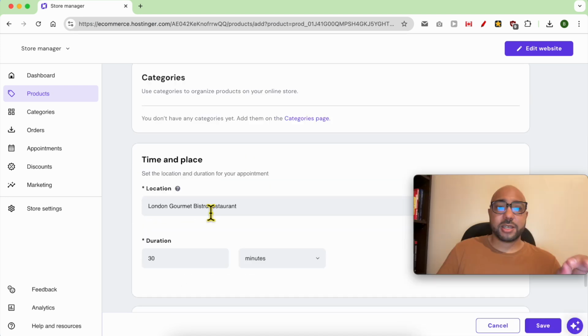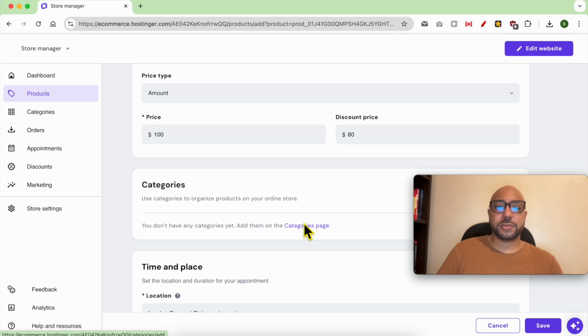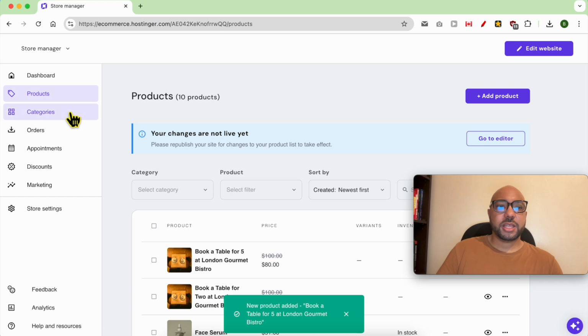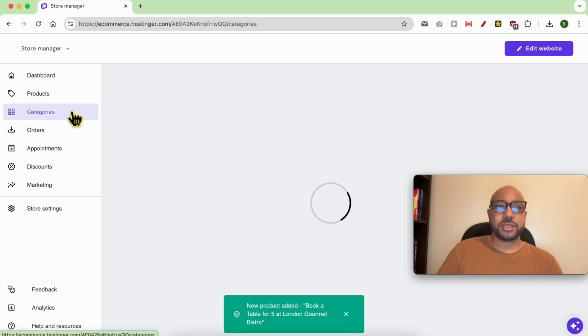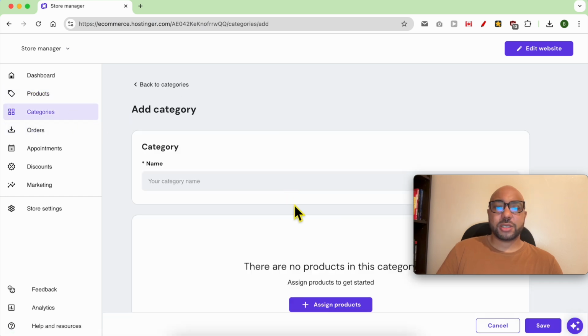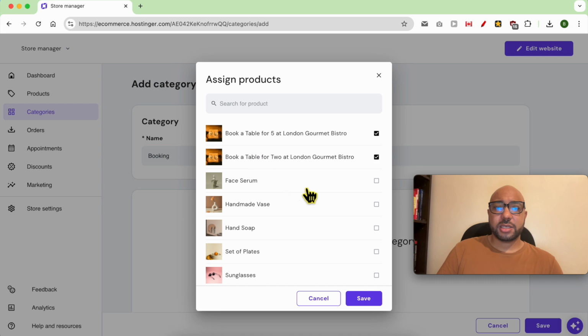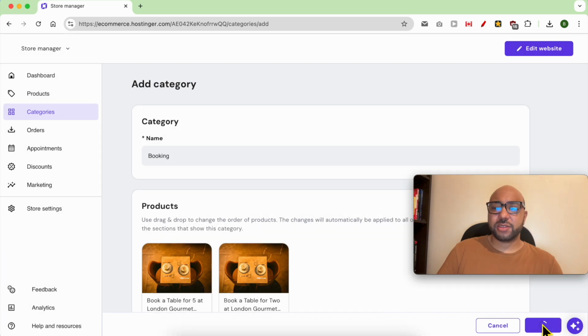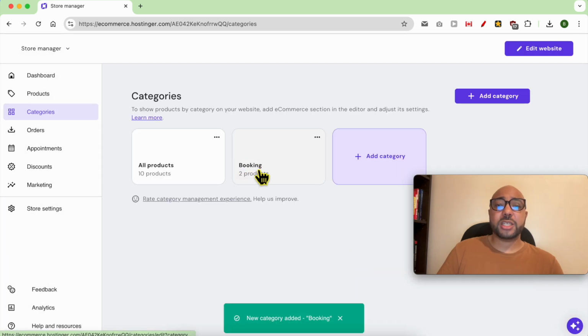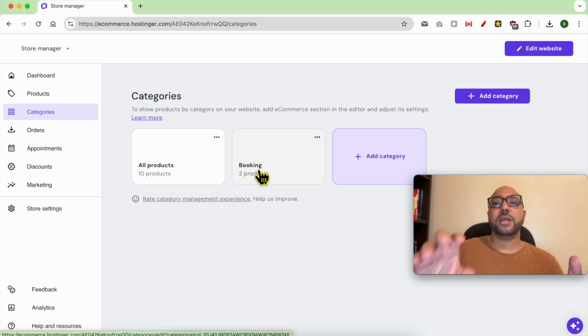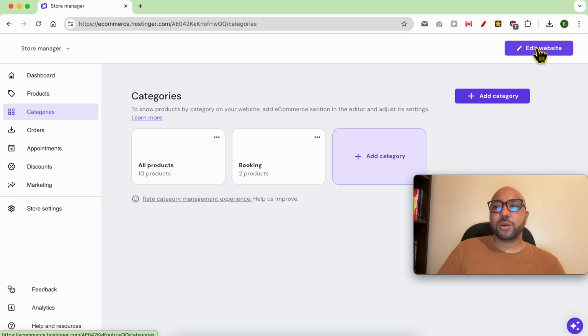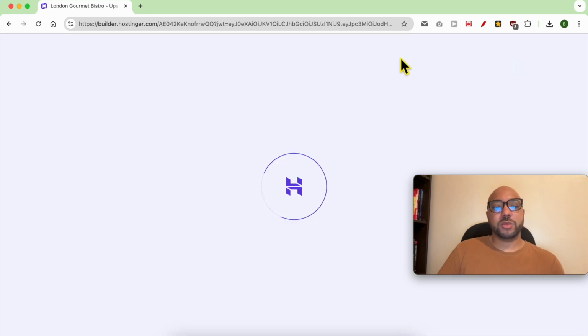One thing I need to do is to start using categories. First hit save, then go to categories, click on category, for example, give it a name, booking, assign product. This is my two booking products. Hit save, then save. This category called booking is what I will use to filter only the booking products in my booking page. Click on edit website to return to the website builder.